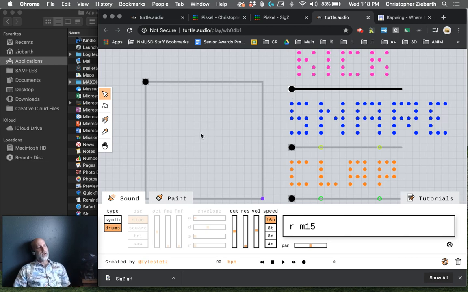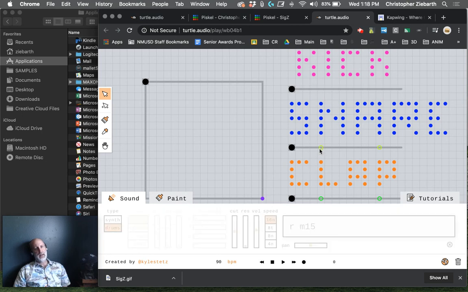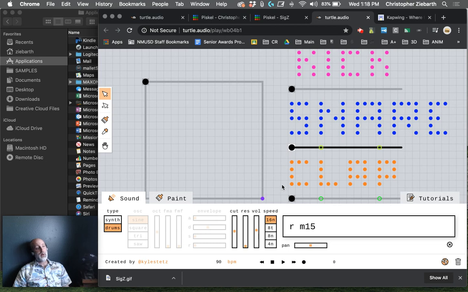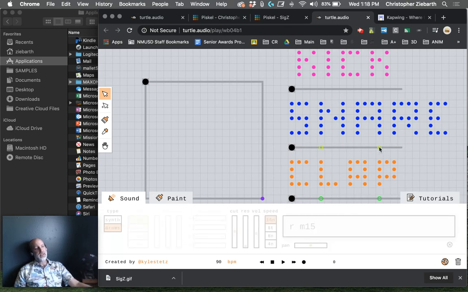So I have already programmed in a few things here. I have programmed in the traditional hip hop beat, which is either a snare and/or a clap on the 5th and 13th step of a 16-step line or sequence or beat or whatever you want to call it. Let's hit play so we just hear what we have. So I have a snare and a clap.